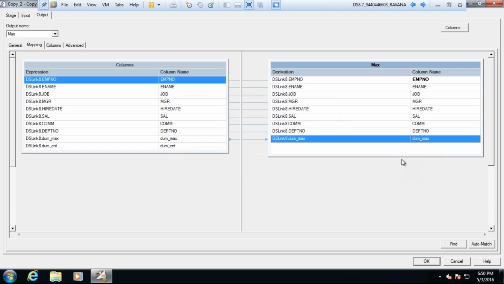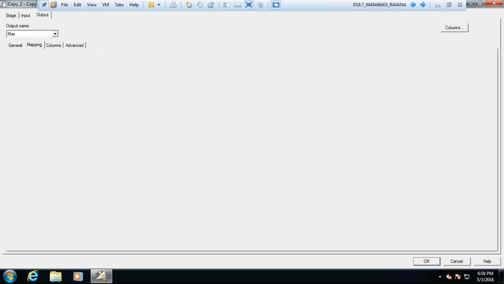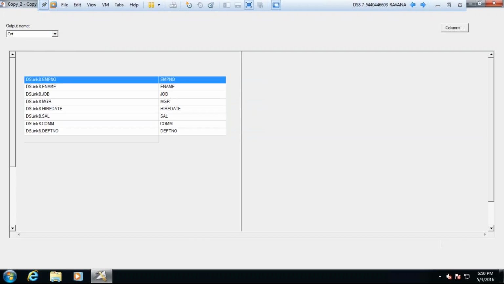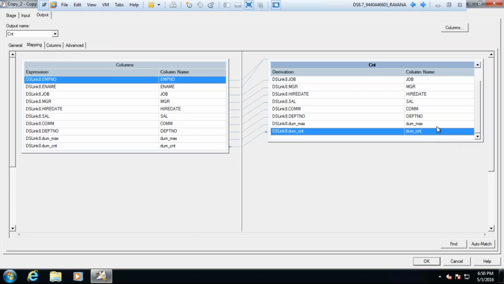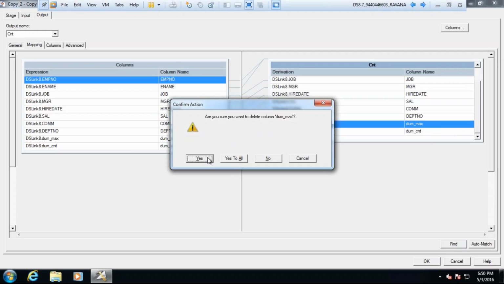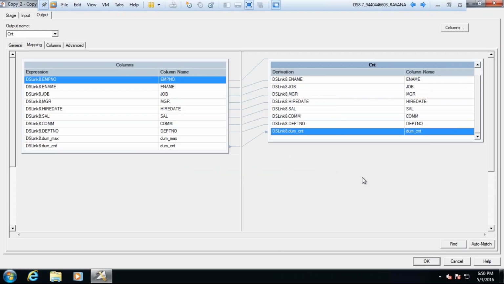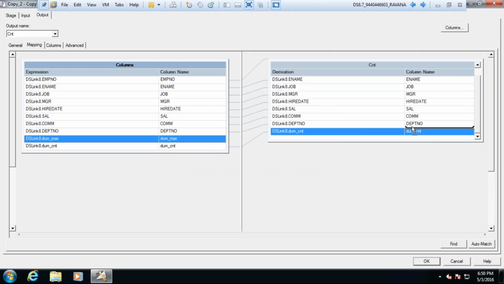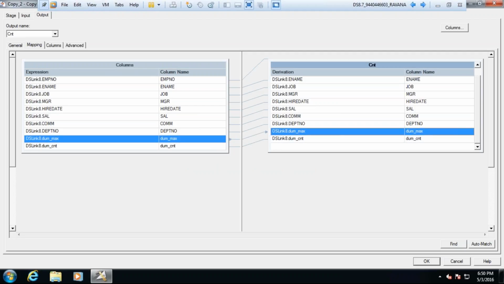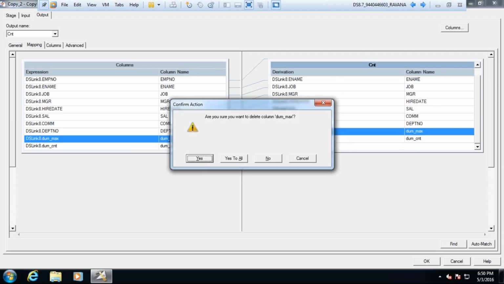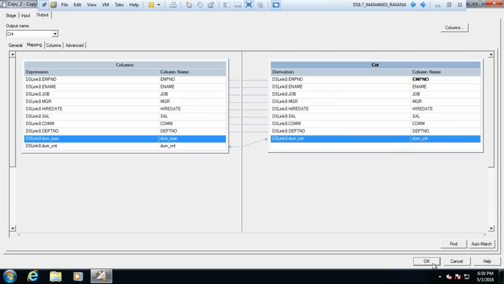For max, I need not have the count field. Are you all with me? Yes. And for count, I need not require the max field. Sorry, I need it because for the group by I need to use it. That's fine, no need, not required, because I just need to use the group by, right?